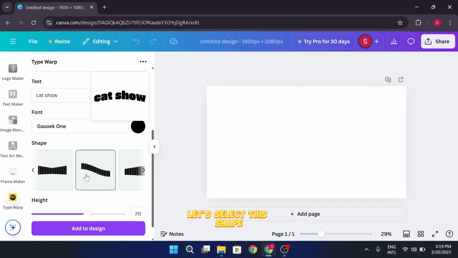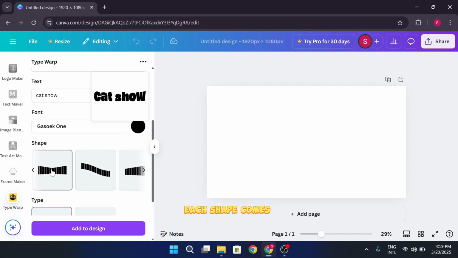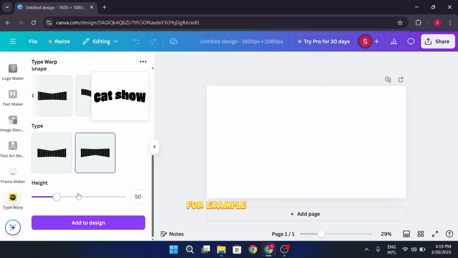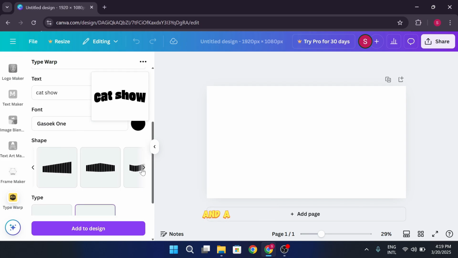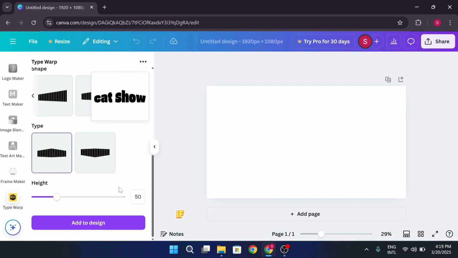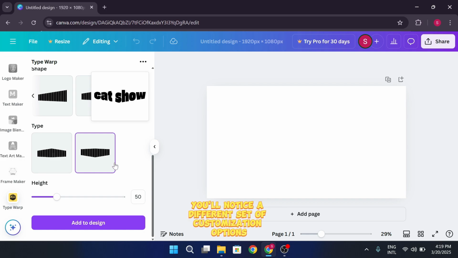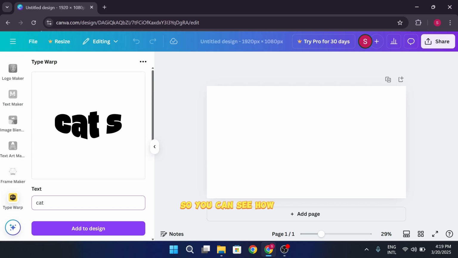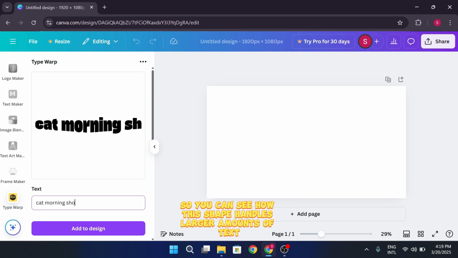Let's select this shape. As you can see, the text instantly adjusts to fit the shape perfectly. Each shape comes with unique customization options that allow you to fine-tune the design. For example, this particular shape includes different style variations and a rise adjustment slider. If I switch to another shape, you'll notice a different set of customization options. Let's add more text so you can see how this shape handles larger amounts of text.